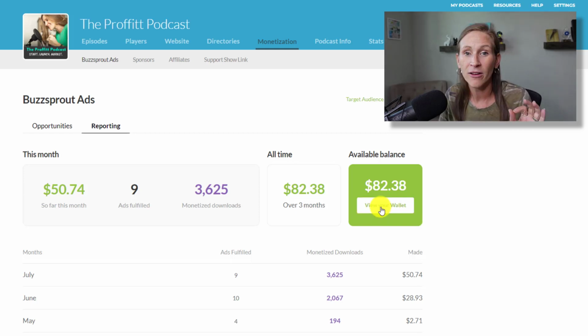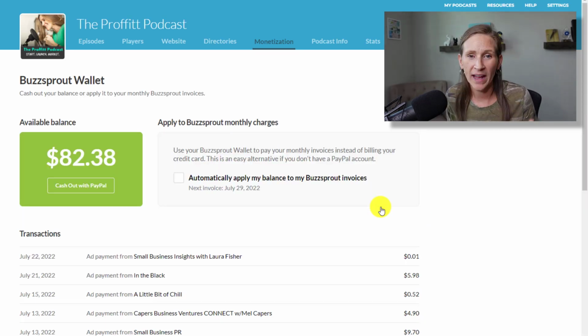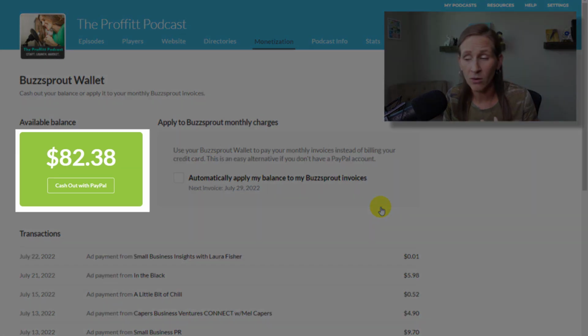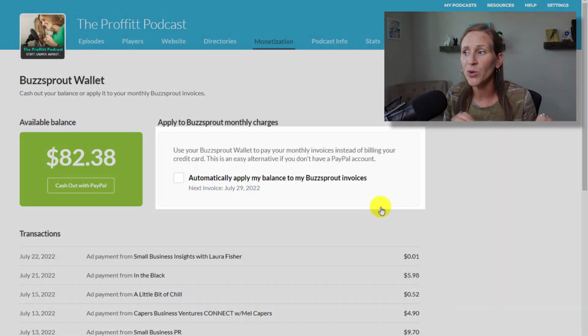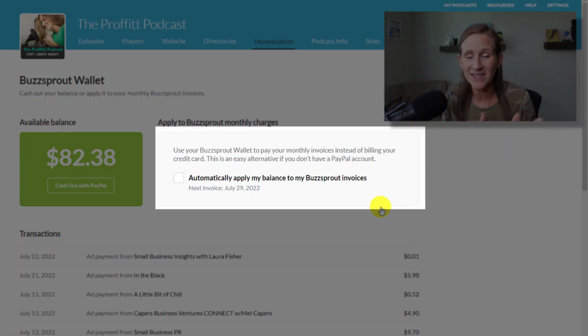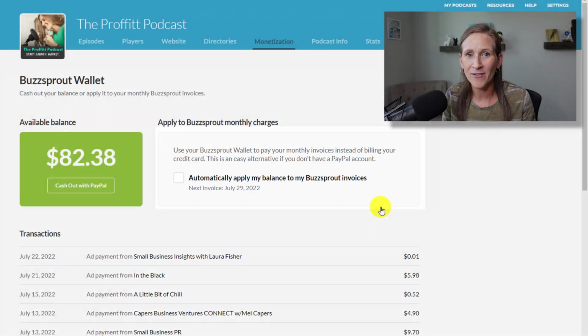So I'm going to click on View Your Wallet. And when that happens, you will be able to see all the different ways that you can get paid. So you can cash out with PayPal, which is pretty cool. And then all of this cash would be sent directly into my PayPal account. Or if you have a balance on your Buzzsprout account, you can go ahead and use these funds as a credit and have it pay for your hosting fees.